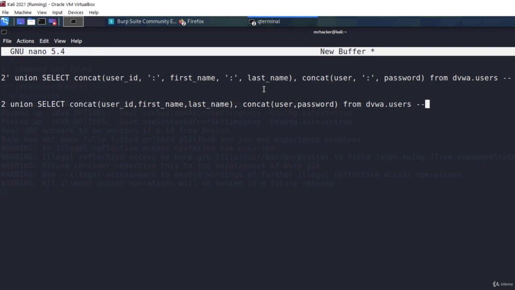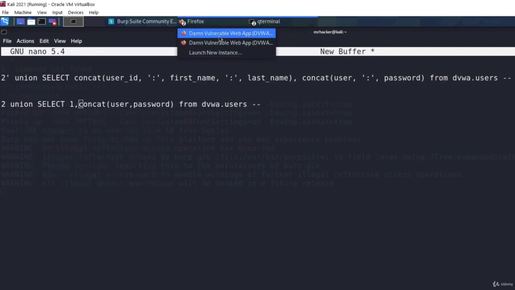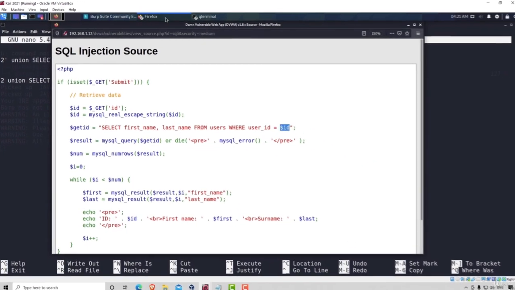I thought there could maybe be a character limitation filter there as well, but that could easily be bypassed. We could just remove the unnecessary data, such as, for example, this one. We don't really need the user ID, the first or last name. The only thing we are interested in are users and passwords. And we can type it like this: union select 1 comma, and then concat user password from dvwa.users. And this will make our command even shorter, allowing us to perhaps bypass the character limitation.